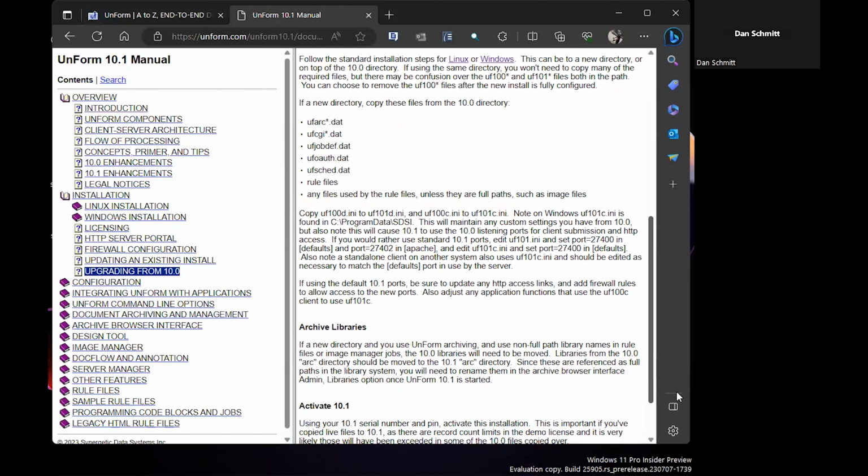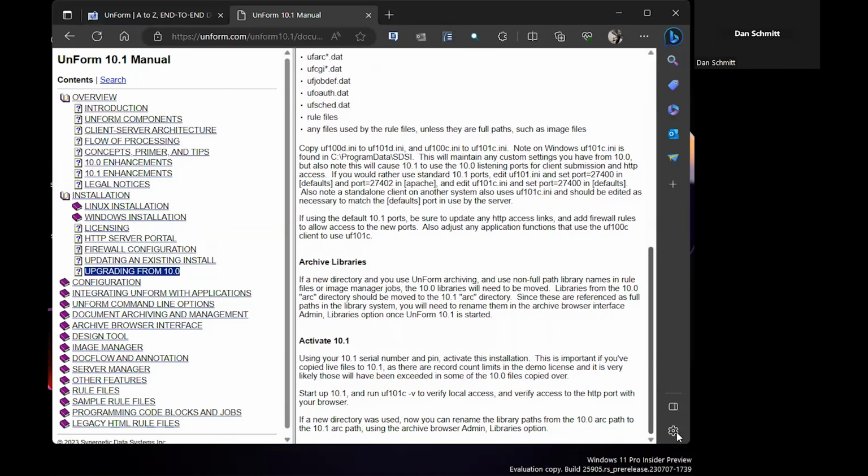Activate 10.1. Using your 10.1 serial number and PIN, activate this installation. This is important if you've copied live files to 10.1, as there are record count limits in the demo license and it is very likely those will have been exceeded in some of the 10.0 files copied over.